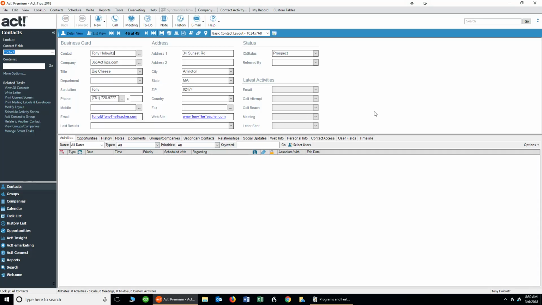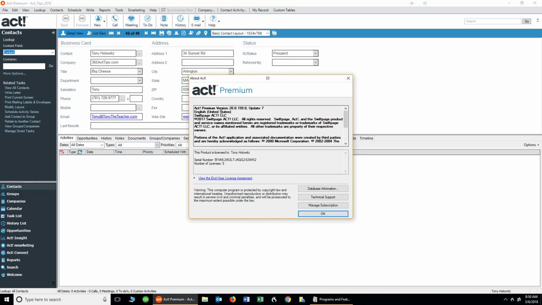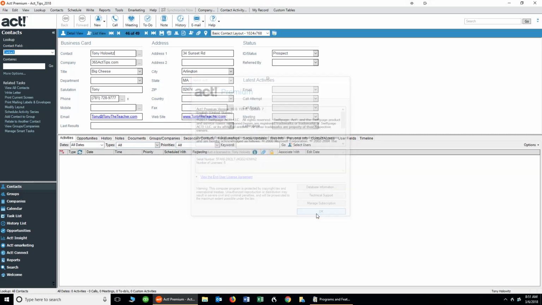Okay, so now the software is updated. The way I can tell what update I'm on, I'm going to go up and click on Help. I'm going to click on About ACT, and it tells me that I have version 20 Premium Update 7. I can research that if I want to, but I'm not going to do that at this point in time, but I can research that and see what the updates are. I'll put a link to those updates so you can see what they are. Ladies and gentlemen, that's how you apply an update to ACT.